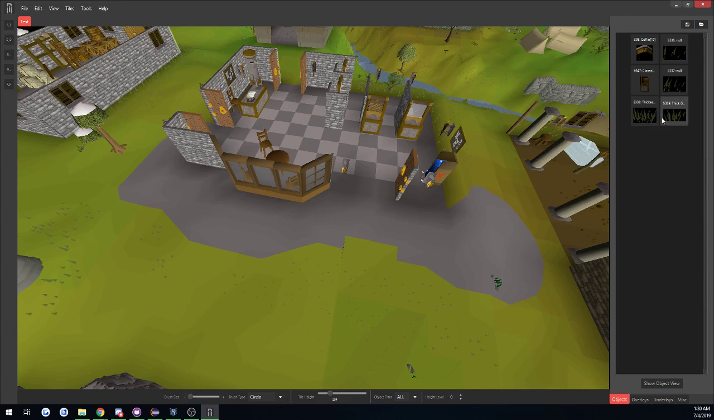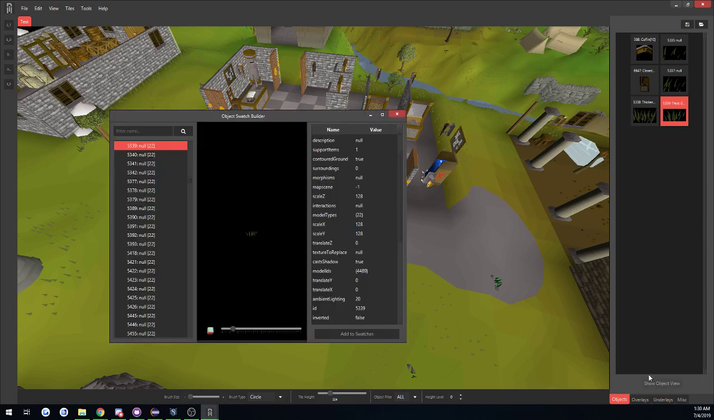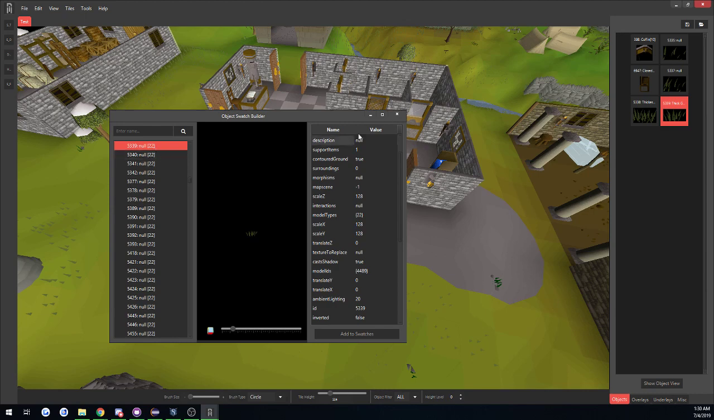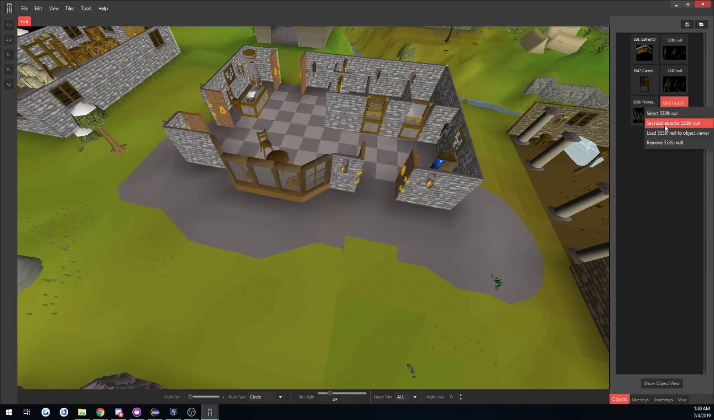You also have the select, but you can just click for that. Set a nickname we talked about. Loading it to the object viewer will just bring it up, right? There's that 5339 object. And then obviously removing it.